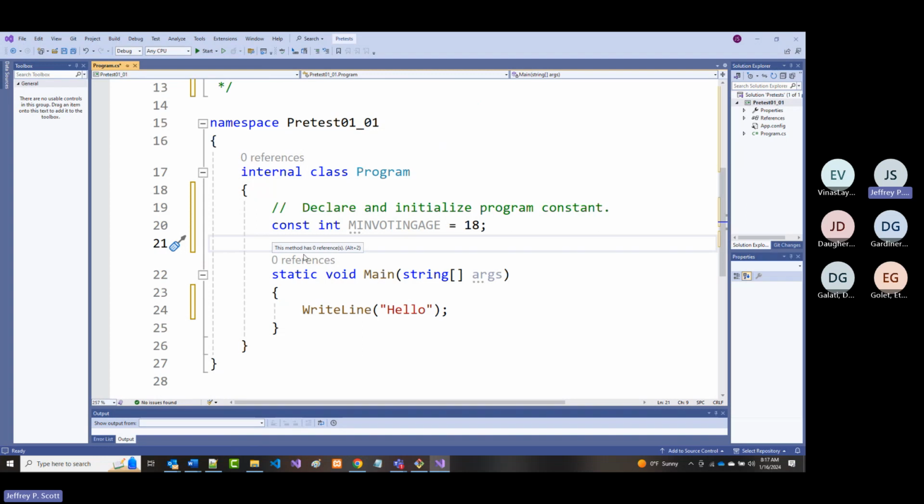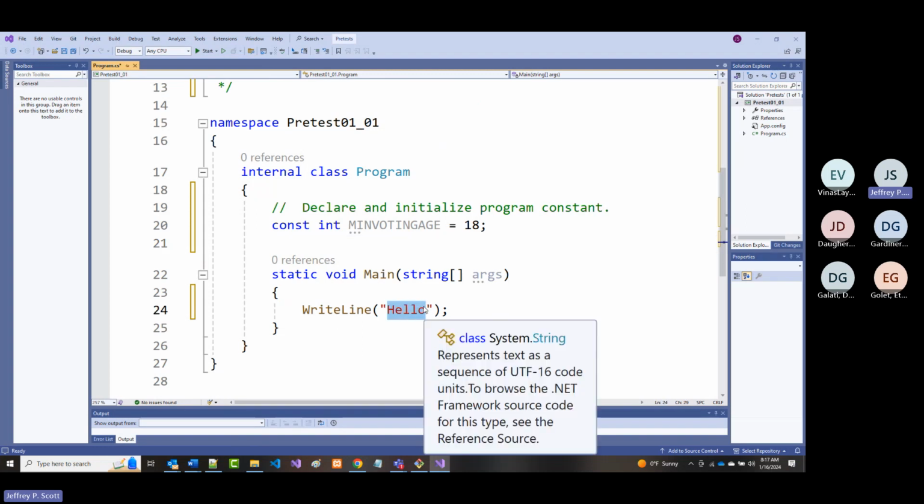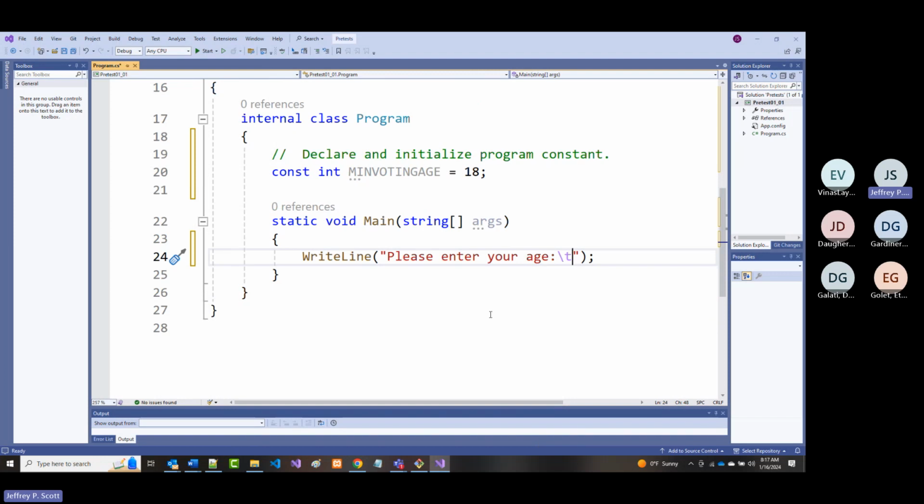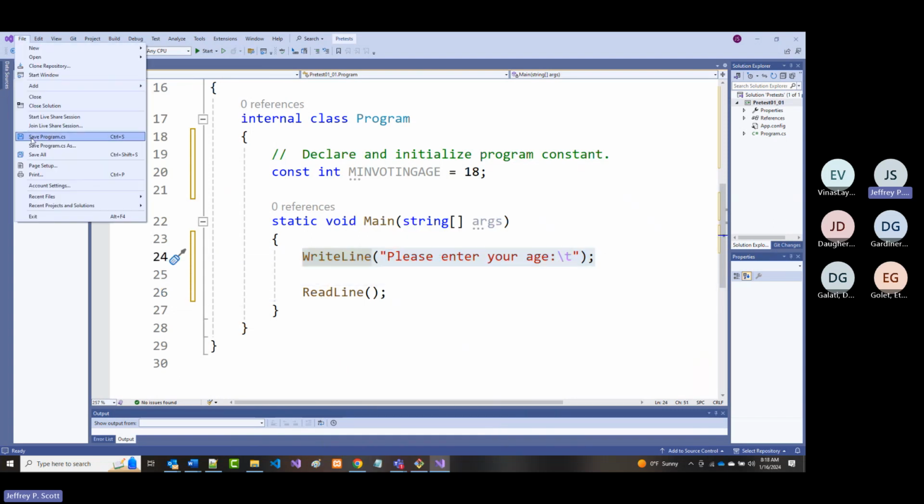All right. So now I'm going to come down here and rather than typing in hello, I'll say something like, please enter your age. Now, I could put a more descriptive message in there if I wanted to. I could say something like, please enter your age, and I'll tell you your voting status. All right. But for now, we'll just leave it at this. Please enter your age. Now, I'm going to put here read line because if I didn't, it would run off the screen. But right now, if I run this program, this should be all we see. So let's see if indeed that's the case.